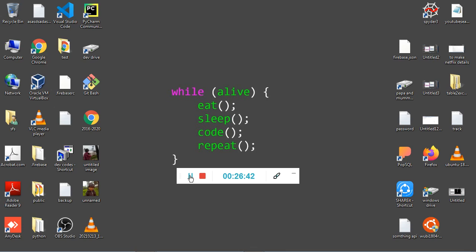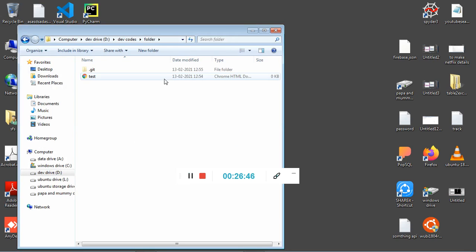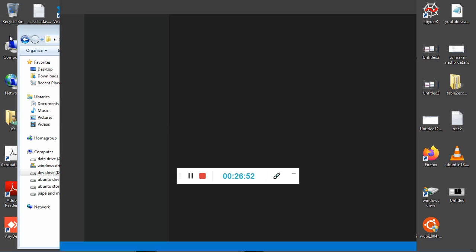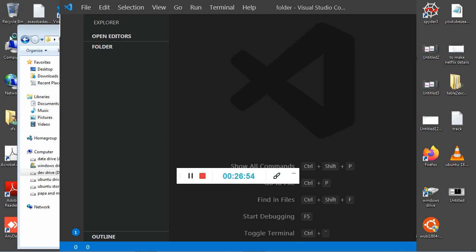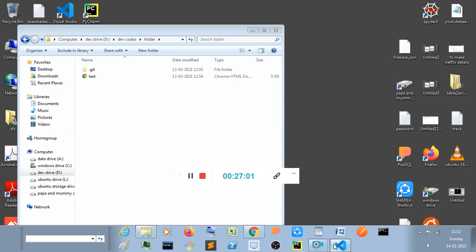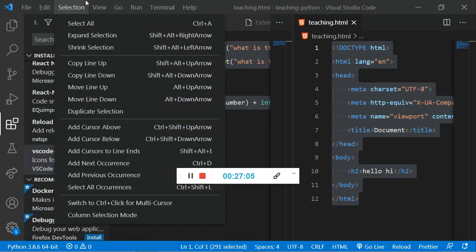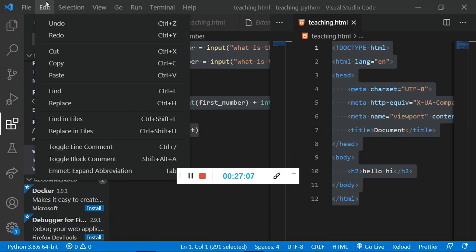My computer is totally hanged. So even if I make a test folder here and right click and open with Code, it opens Visual Studio Code in that directory. How cool is that? Or else you have to do it like this: File, Open Folder, and those things.